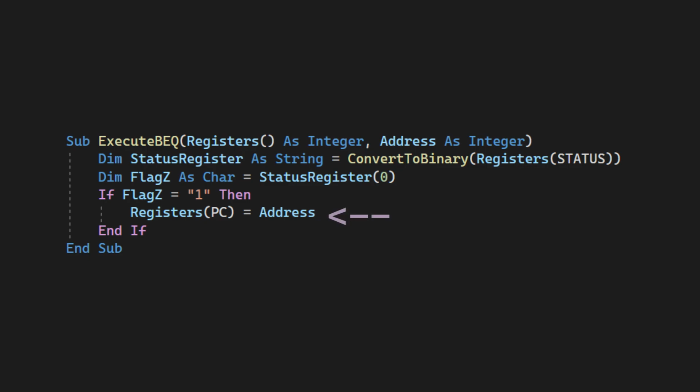Then we set the PC register to the address we specified in the operand. This code should be familiar as it's exactly the same as the code in jump. However, the jump only occurs if Z is 1. If not, nothing will happen.